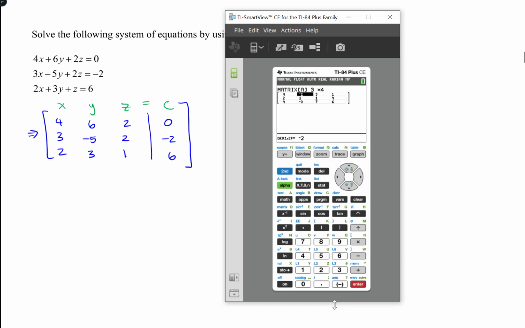And then start entering the coefficients of your system. Do be careful to make sure you type those in correctly, because the only way to really get a wrong answer in this process is to enter the wrong matrix in the first place. So it's also a good idea to double check and make sure you have the right ones.